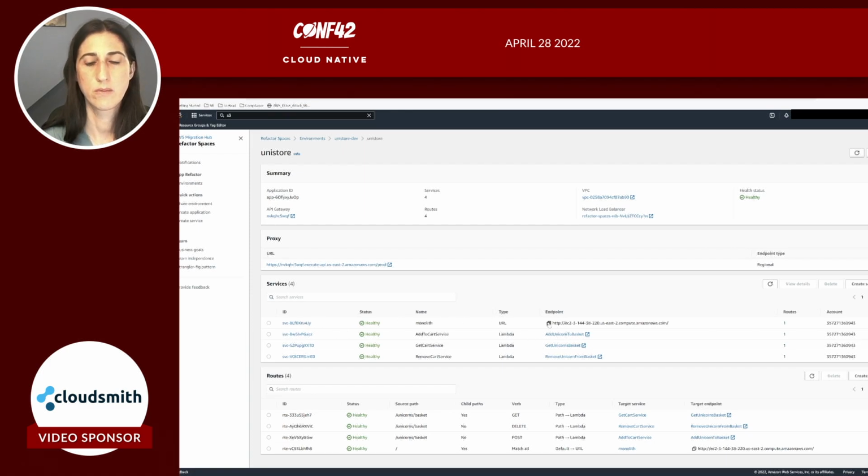And after that, once I chipped away at the monolith, I created 3 lambdas using the workshop to add items to the shopping cart, to remove items from the shopping cart, and to get items from the shopping cart. Each one of these is a separate lambda. Remember, with the DynamoDB database.